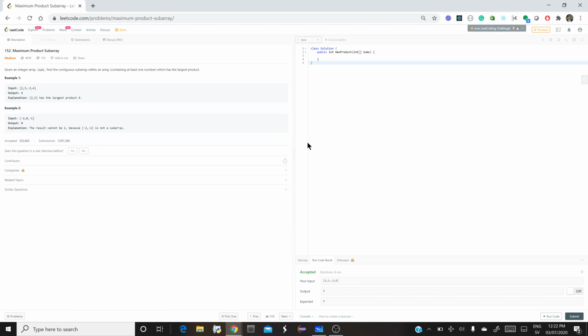Hi guys, today we will see one of the very popular problems in Leetcode, maximum product subarray. So let's read the problem. Given an integer array nums, find the contiguous subarray within an array containing at least one number which has the largest product. So they have given some array, we have to find the product of the contiguous subarrays that's going to give the maximum product. Contiguous subarray means the numbers should be continuous.